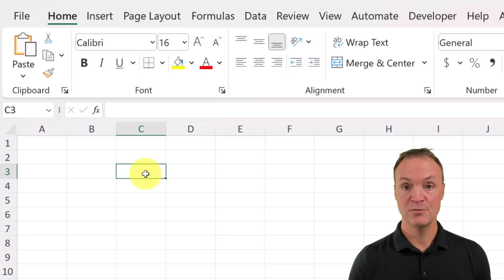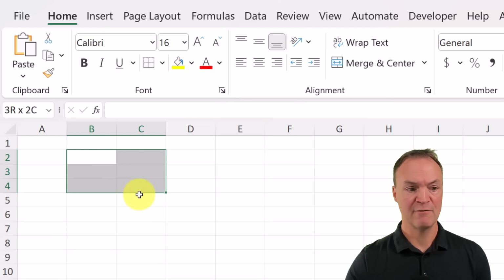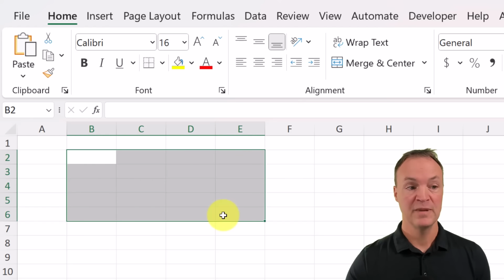A range is when you have a bunch of cells selected. So here's an example. If I select B2, and I'm going to click on my mouse and drag and have a selection area down to here. This is a range right here. It's just not one cell, it's a group of cells.